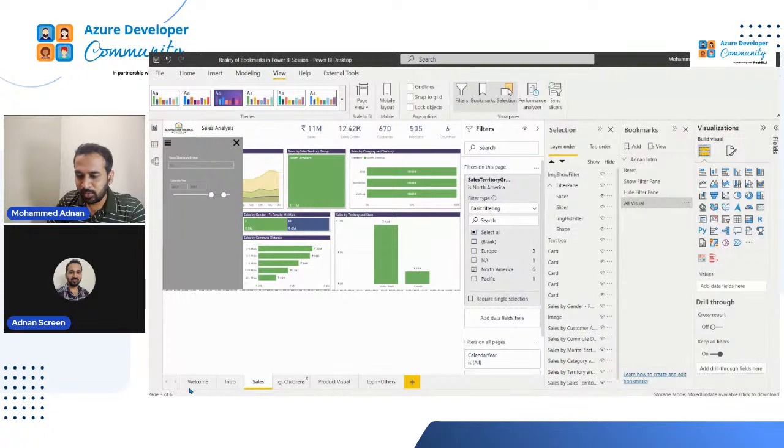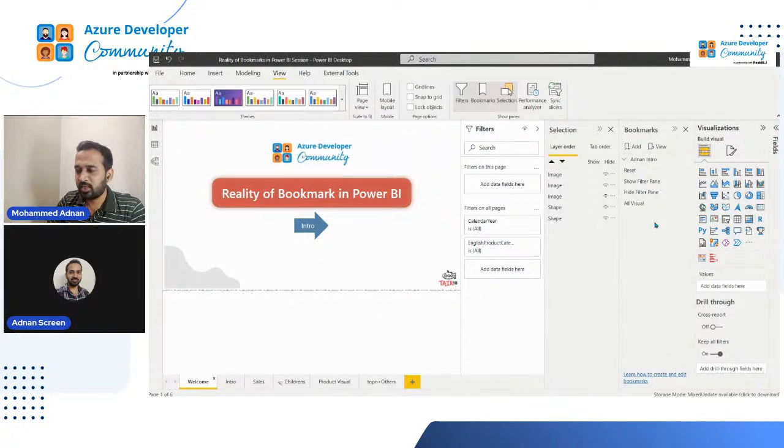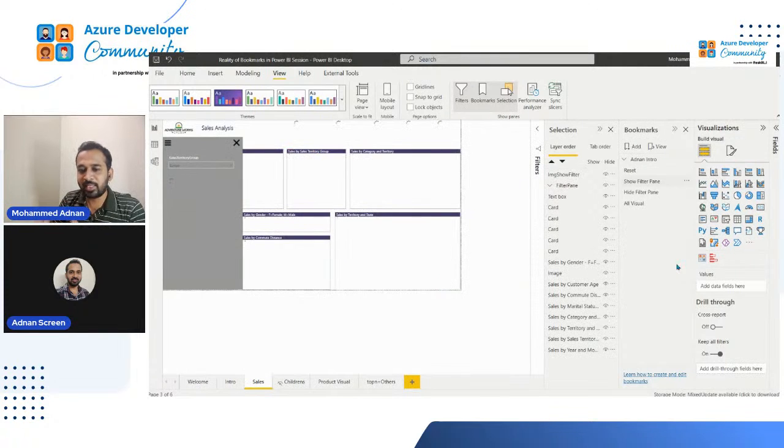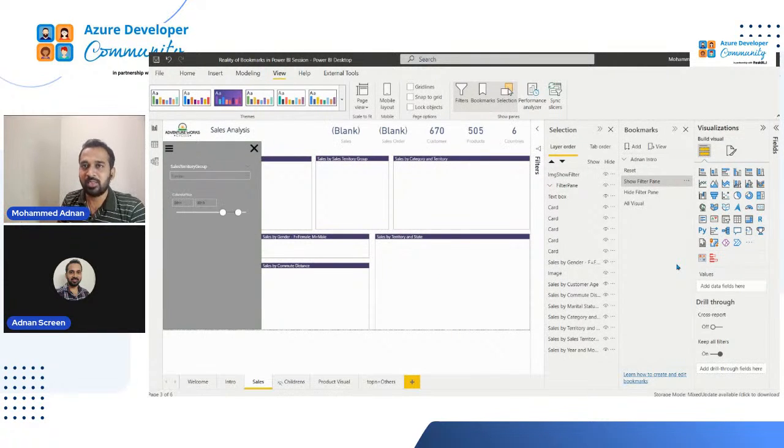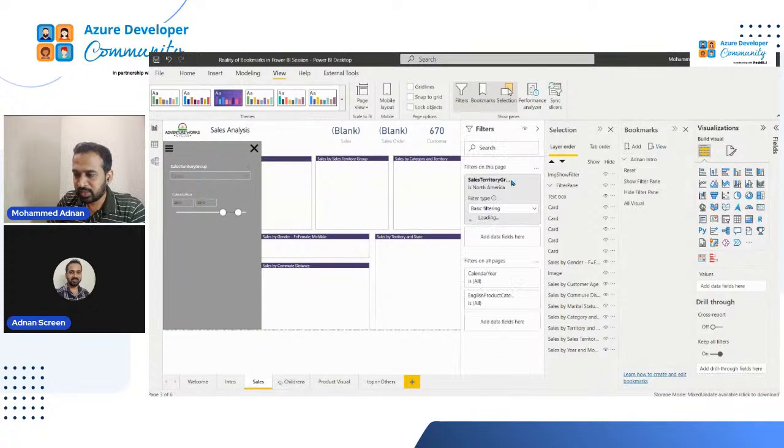See, if I go to this welcome page, for example, and I have done all these things with the current page option enabled, if I click on show filter pane here, then this actually redirects me to that particular page, and then it also shows the filter pane here. So that's the thing. Now if I do one more thing here, let me just remove this.